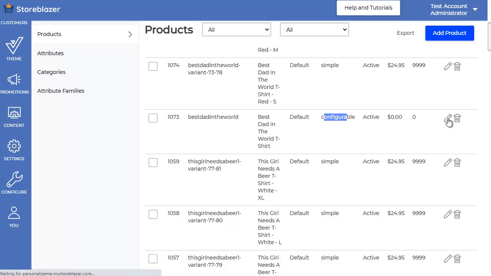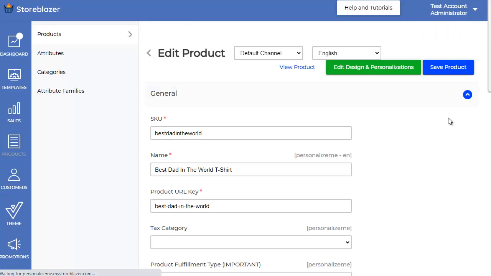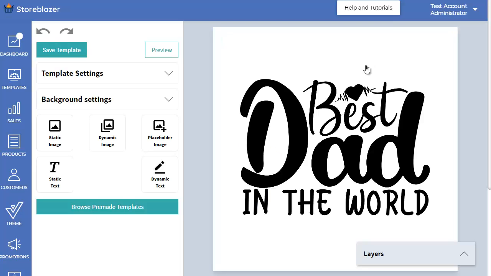So let's configure this. You can make individual versions configurable in their own way, I believe too, but we're just going to make it so that all the colors are the same. When we go into edit the product, you see there's a big green button, edit design and personalizations. That's where we're going to go. And what I want to do, this is the design here. I want to be able to have the customer put their dad's name on here.